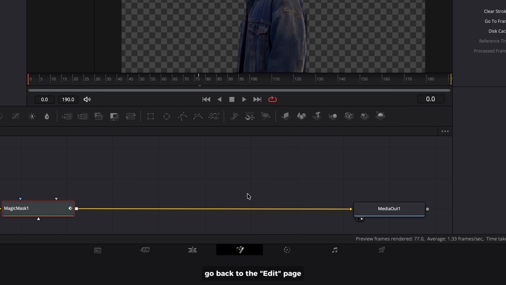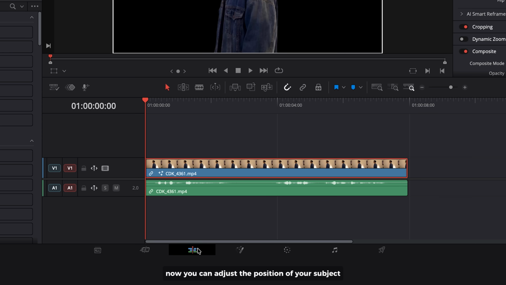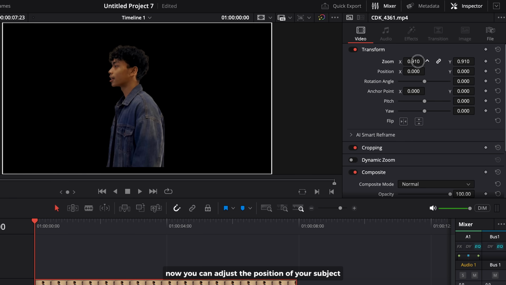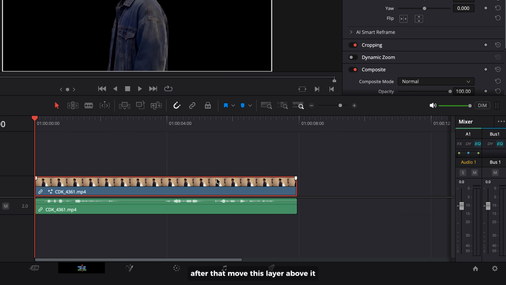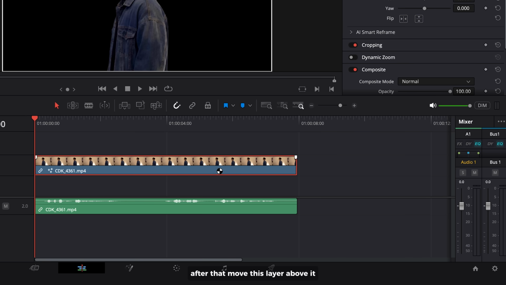Go back to the edit page. Now you can adjust the position of your subject. Make sure it's placed in the center of the frame. After that, move this layer above it.